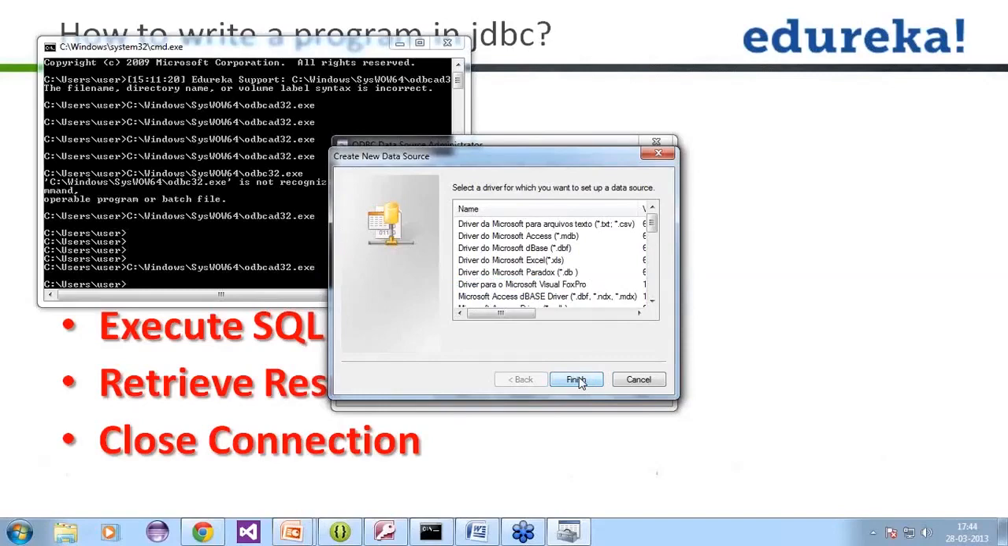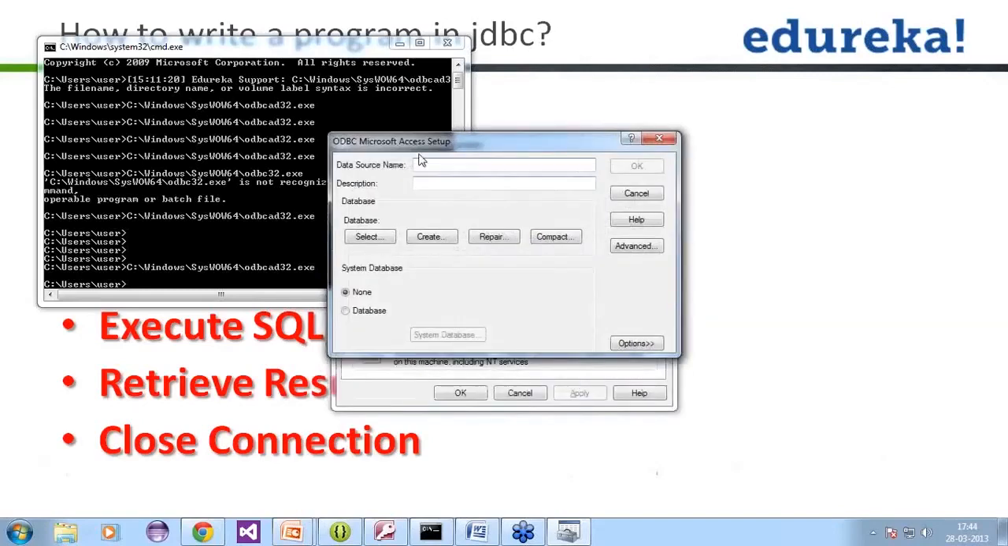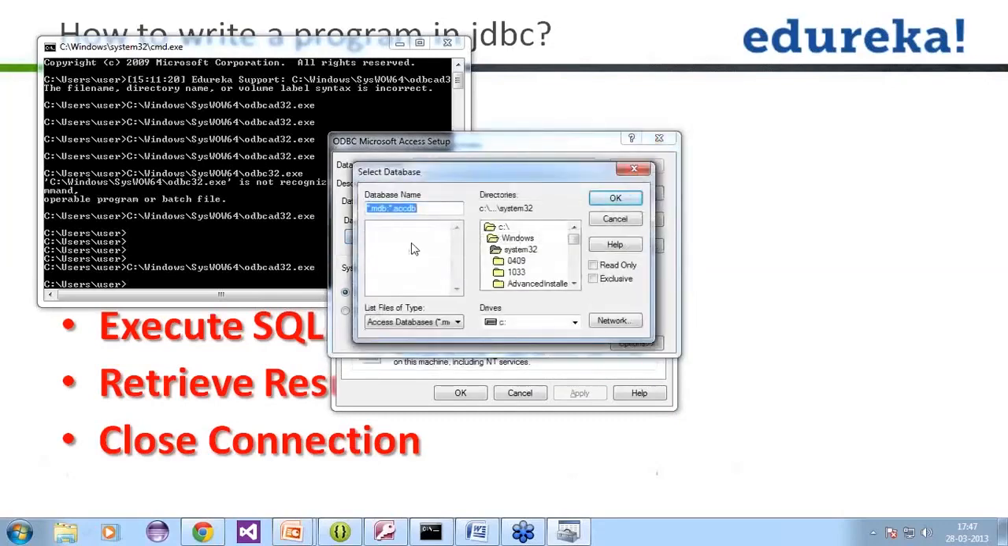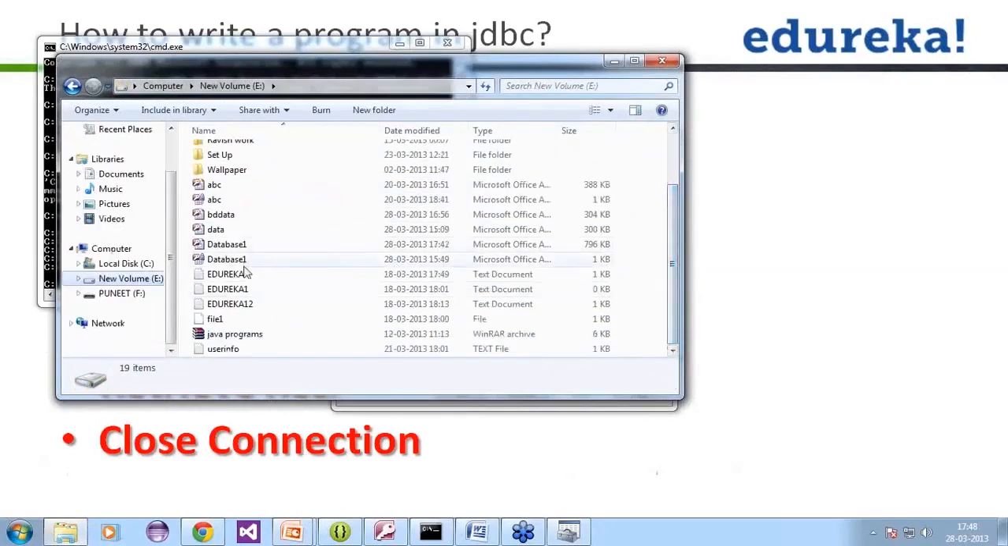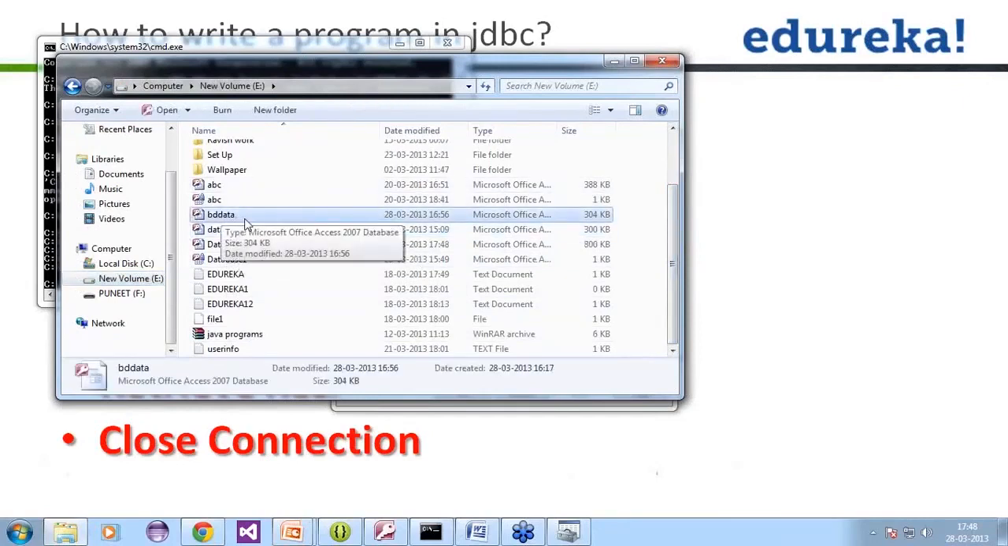Once you click on Finish, it will open another window. I click on Finish, it opens ODBC Microsoft Access Setup. After you come here, now you have to select a database. Now you click on Select. The database you have already made. Okay, I had a fresh Windows installed yesterday. Okay, that's fine. Now like you created a database in E drive, I showed you a database, I guess it was BD data. Okay, this was the database that we created.